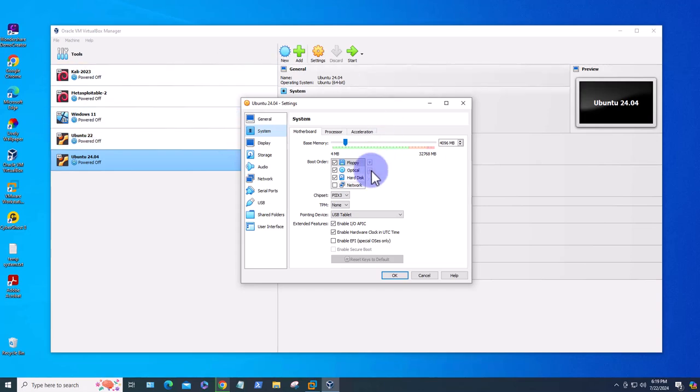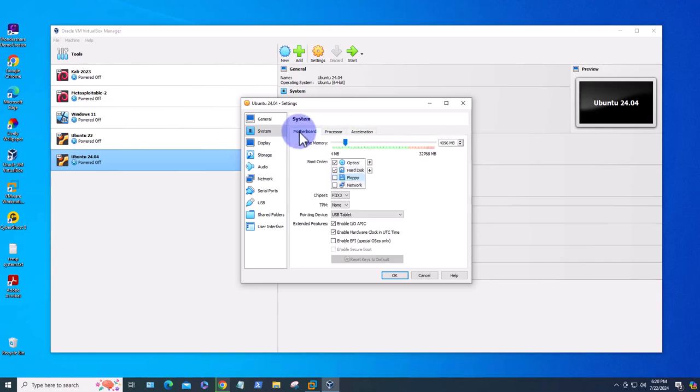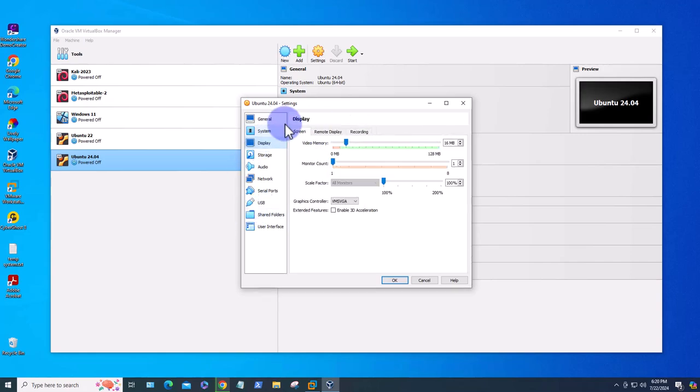The system, I'm going to select this one and move it down. Actually, I'm going to uncheck this one. I'm not using a floppy. So the base memory, we already said we need 4 GB, so that's good. Let's see what else. Processor, we have 2 CPUs. Acceleration, not changing that. We'll leave the defaults. Under display, we'll maximize our video memory, and then we'll enable 3D acceleration.